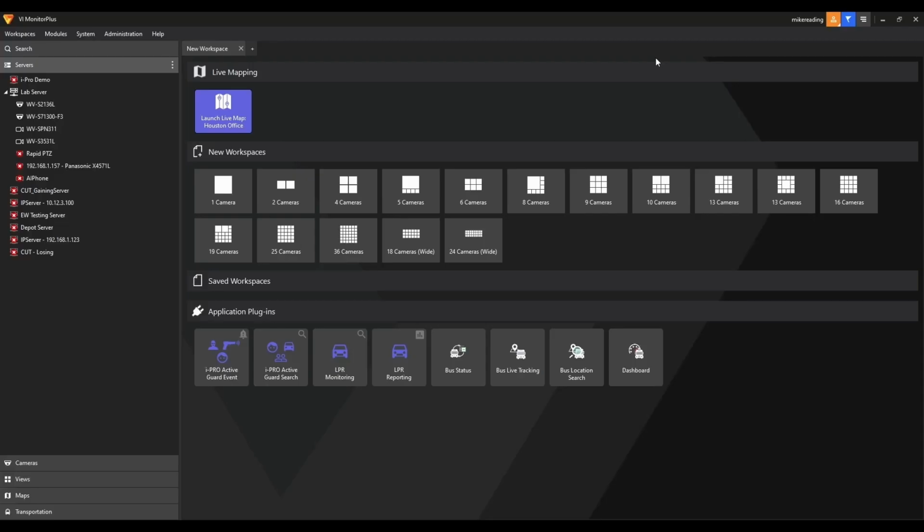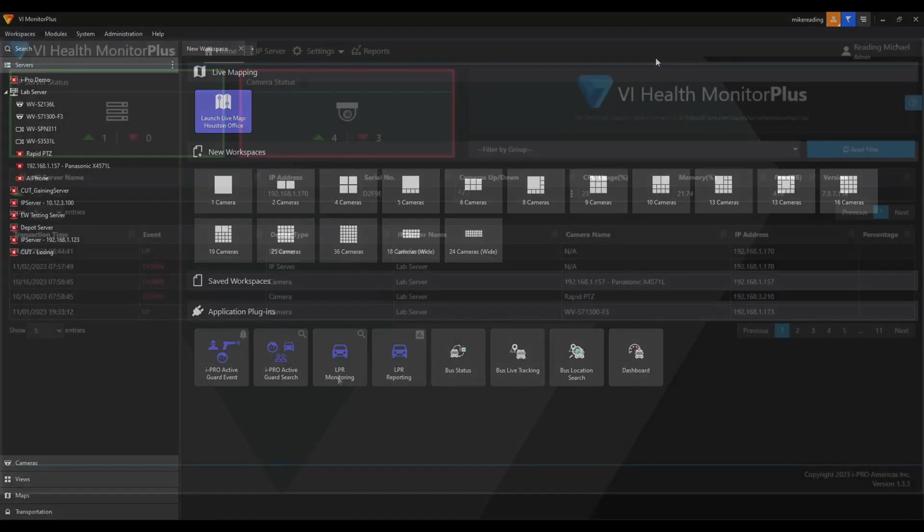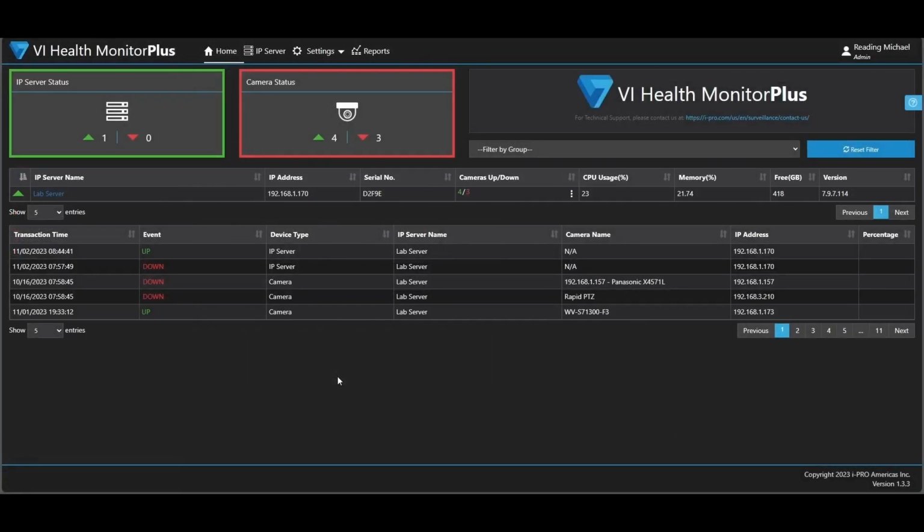Next, we'll go in and look at how the server looks once it's reporting inside of the Health MonitorPlus interface. Now that we've logged back in and the IP server machine is being read by the Health MonitorPlus server, we can go ahead and look at the dashboard. You can see that the dashboard looks pretty different than what it looked like when we first were setting it up and we didn't have any servers applied.